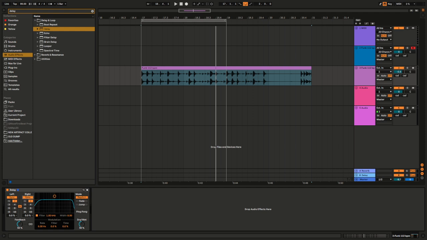This is an EQ again. So you can say, okay, I'm going to delay it, but when it comes back, it's only going to be this specific range of frequencies. So you can hear it's all the high end that's coming back because I've isolated the high end here. So also a really important technique.